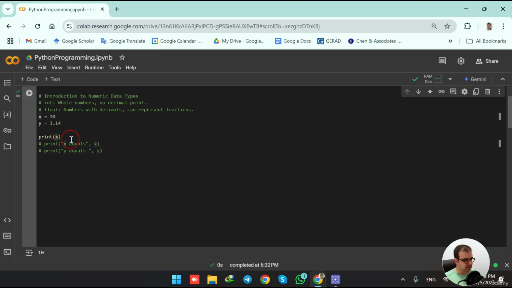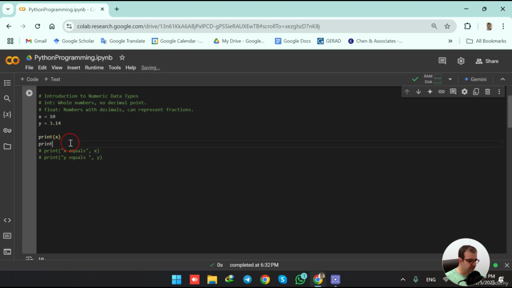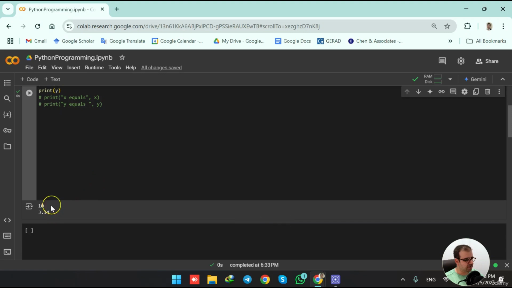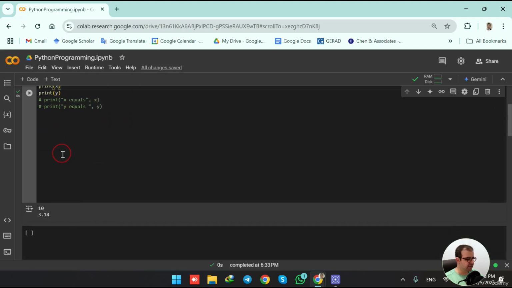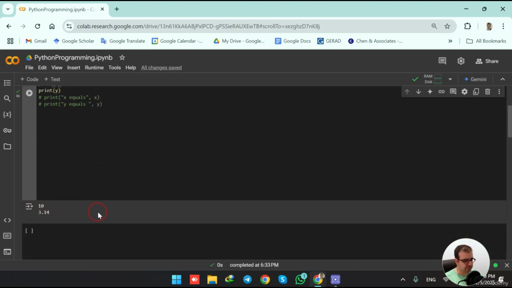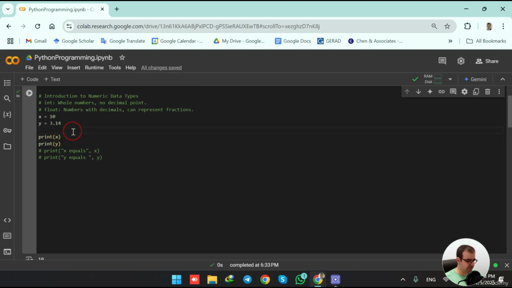the variable value. And if I want to print y, I type down the keyword, and within parentheses, I'm typing down the name of the variable, and it is going to print that. So when I compile again, I see 10 and 3.14, which are the values for x and y respectively. But when I see this, maybe it would be nice to have some explanation.